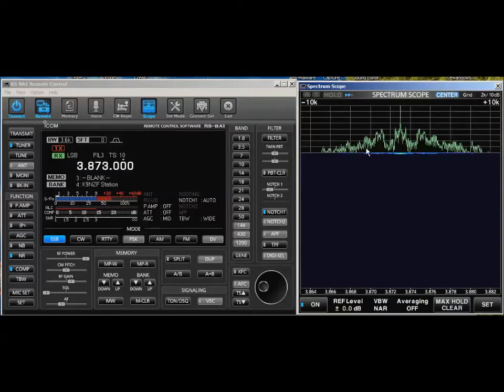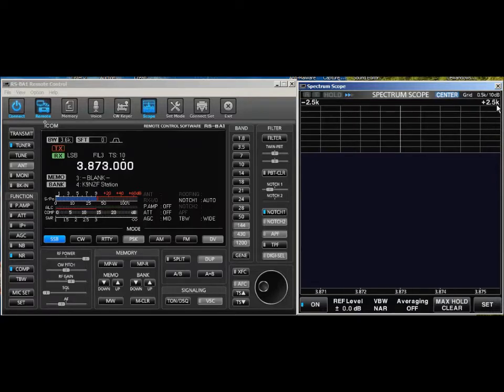Now let's see. This is 2, 4, 6. I guess that's 2, 4, 6, 8, 10. No, it must be here. About 2, 4, 6, 8, 10. As you can see, these guys are pretty wide. So I'm going to go through the spectrum scope, getting back to the 5.